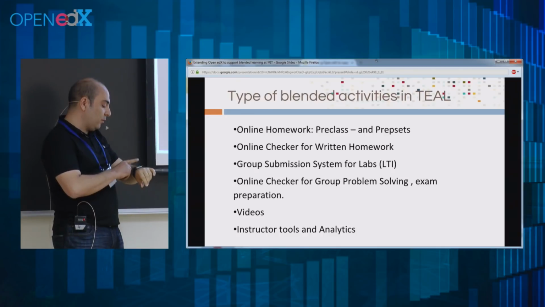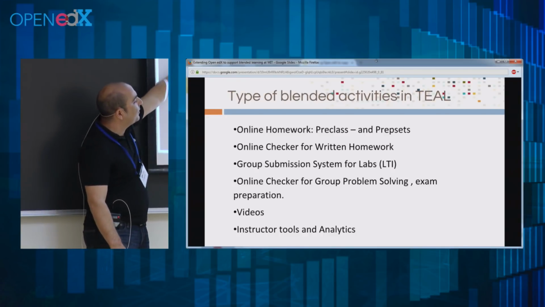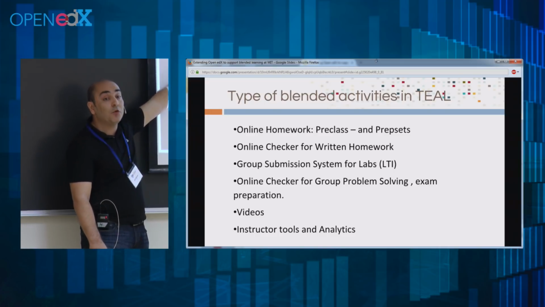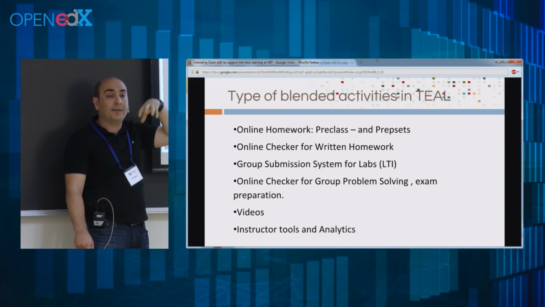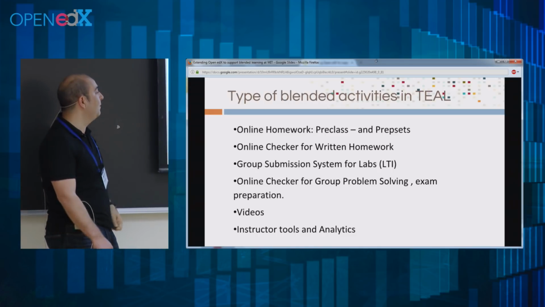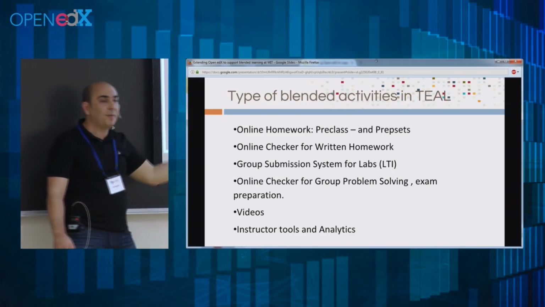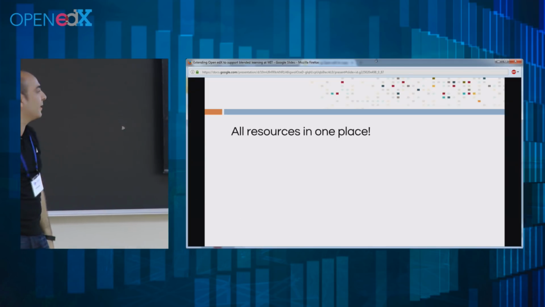We do also a lot of group submission. We do a group submission system to allow students to use edX in groups, so they can sign up for a group, go through a sequence on edX, and get a grade for that sequence. We have an online checker for grow problem solving. Just ask me about any of this after this talk, and I can show you examples.